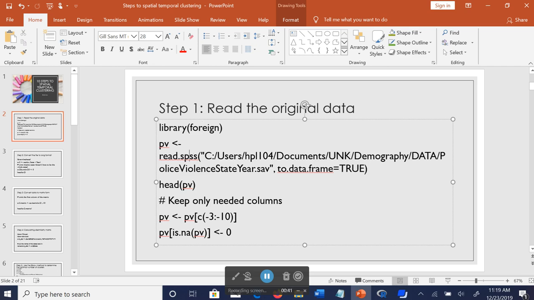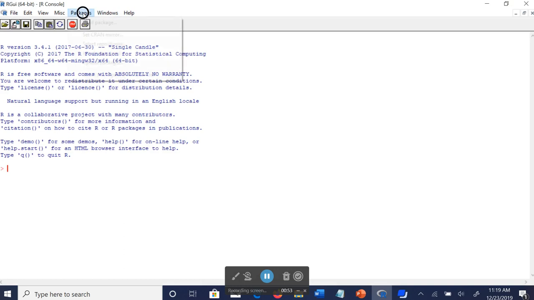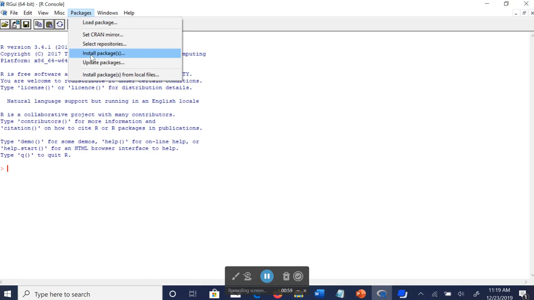an SPSS file. So if you haven't installed the foreign library, you will not be able to read your SPSS file. And this is how you install a new library. Go to the package menu and select install packages. Because my foreign library is already installed, I'm going to skip this step.